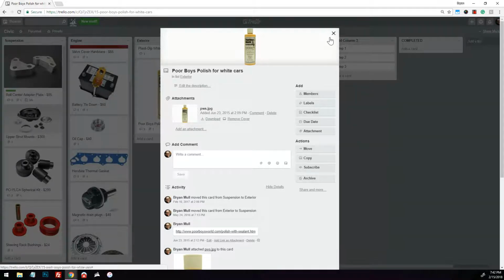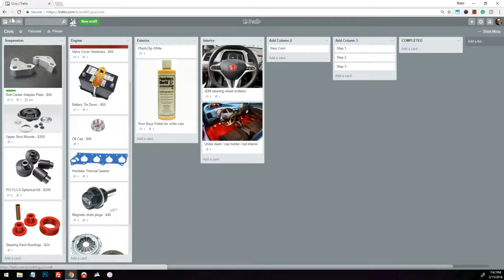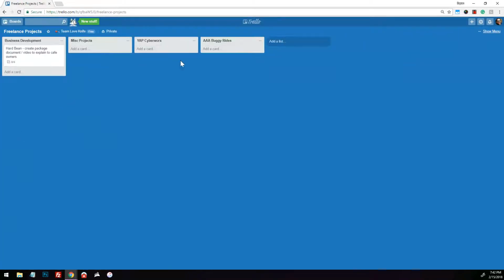So let me show you some things about moving cards around. If I go down to my freelance board, I don't freelance anymore, so I don't really have any projects in here.